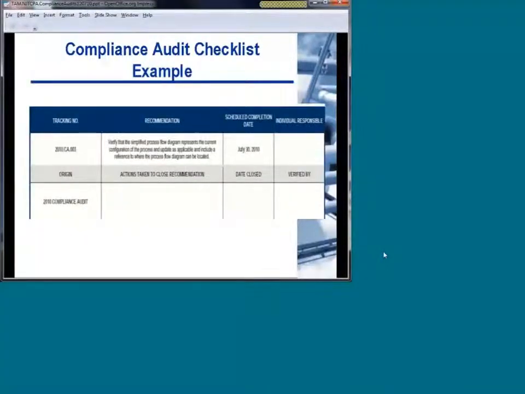With the compliance audit, we have the checklist. This is providing a tool for documentation. I also like to include a recommendation tracking log at the end, and this just helps identify, hey, these are the recommendations, and it gives me a mechanism to track, start scheduling closure, and scheduling follow-through on those recommendations.